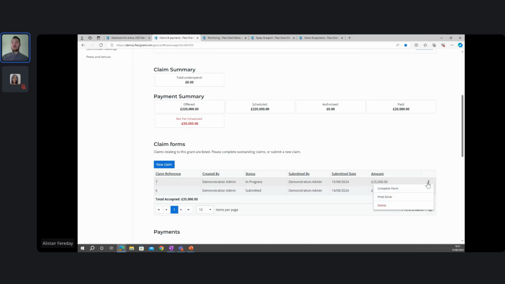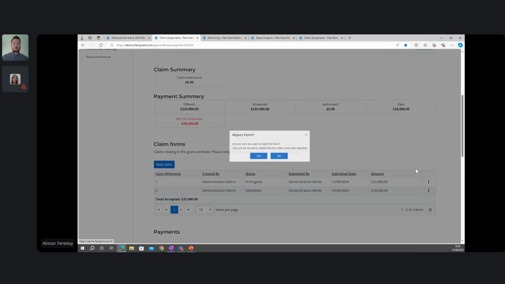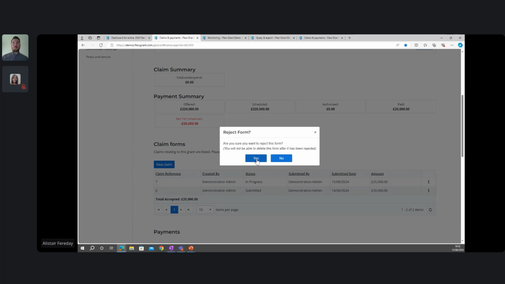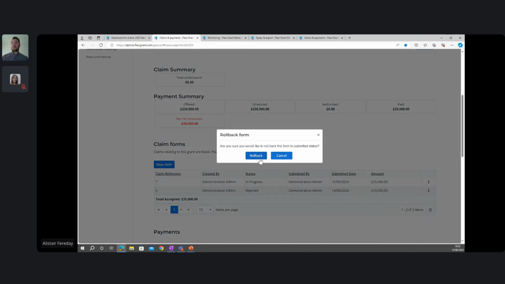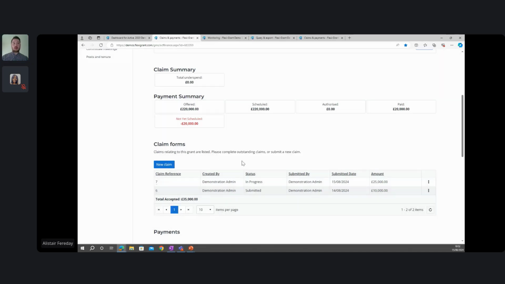So if the claim is to be rejected, you will simply select the reject button here on the right hand side. And once this is done, the status is updated. Now, if you accidentally reject a claim form, you can revert the status back to submitted by using the rollback option, again in the same location as before for rejecting it, like so.